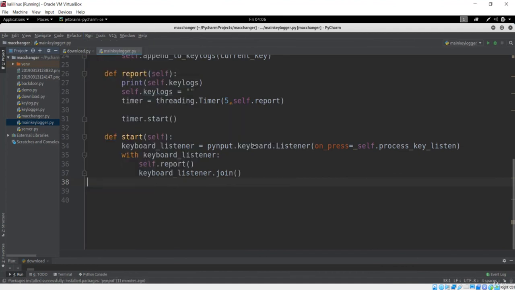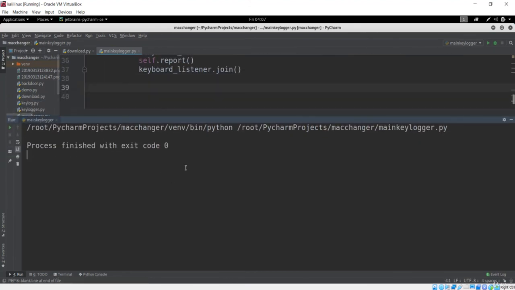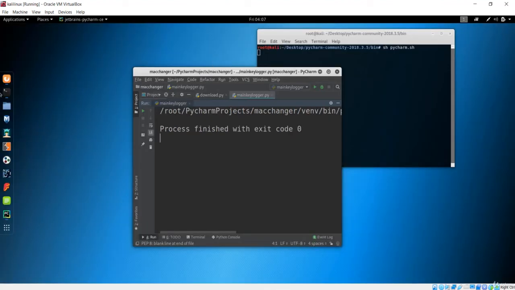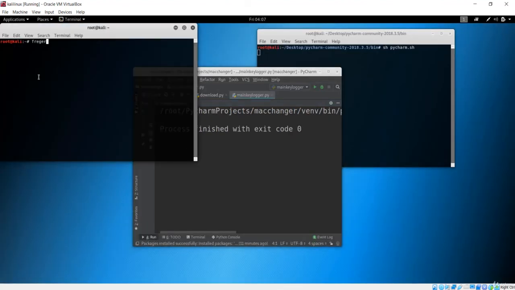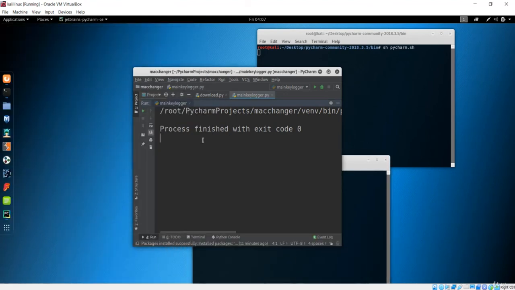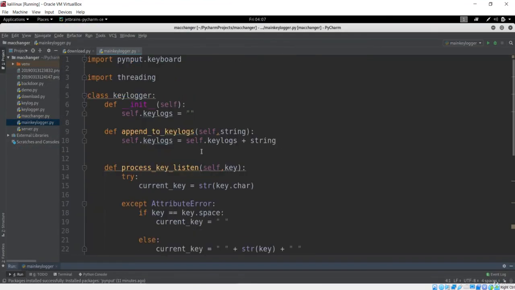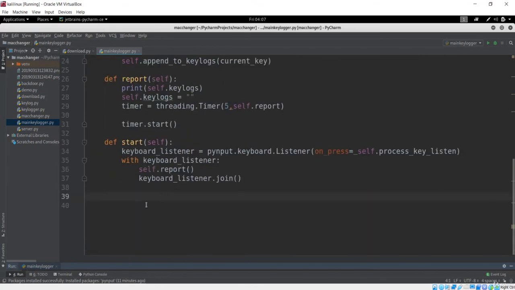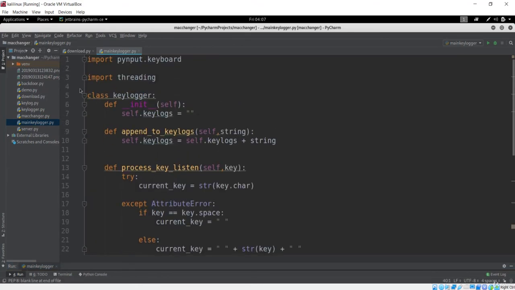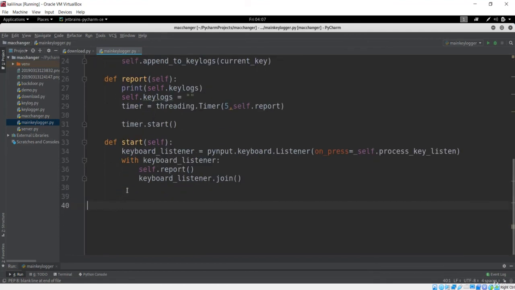So if I just say main keylogger, and go over here, it is not going to print anything for us. Even if I type anything on my keyboard, so let me open the terminal, and in this terminal I press some letter, it is not going to show us anything in this output console. Because if you remember from the object oriented section, one part is to create a class and another part is to create the object of this template, or prototype, or class, whatever you need to call it. So the next thing is to create the object.